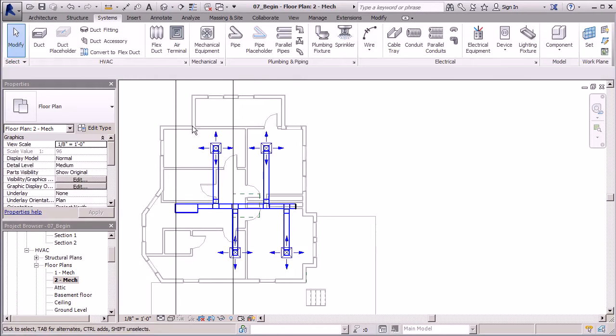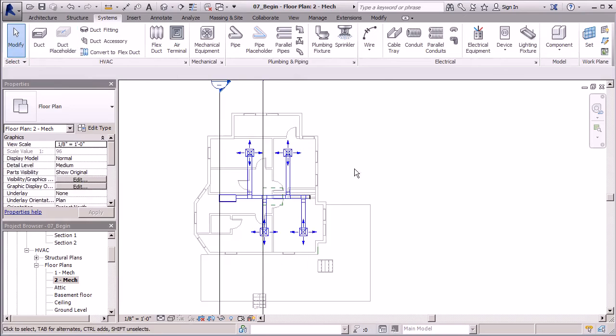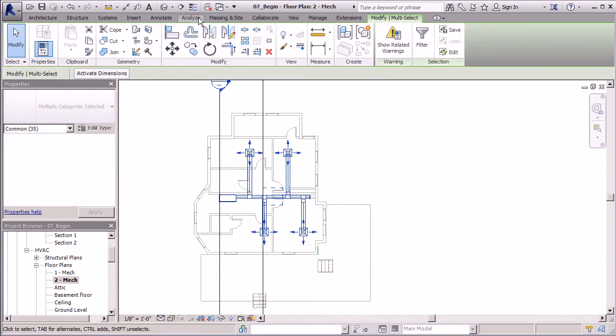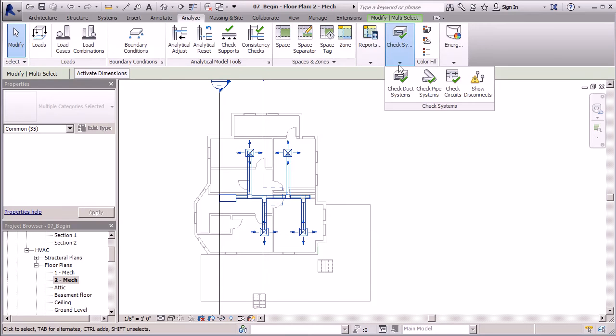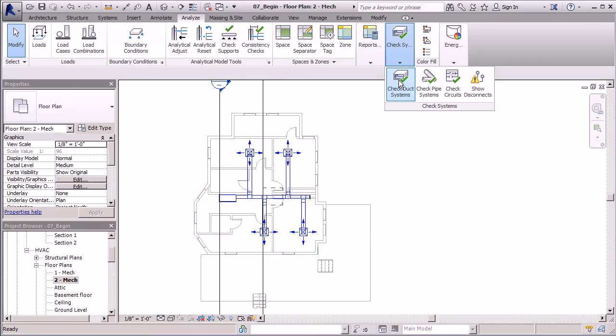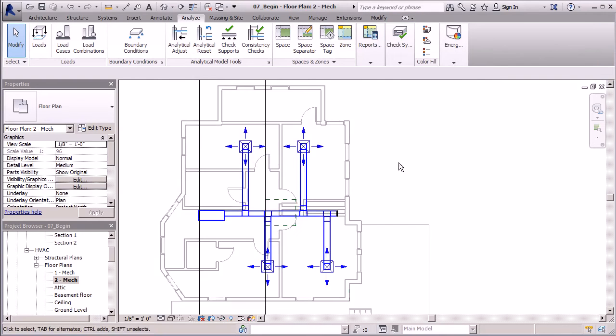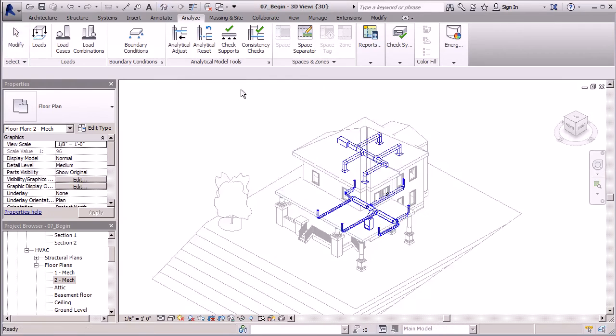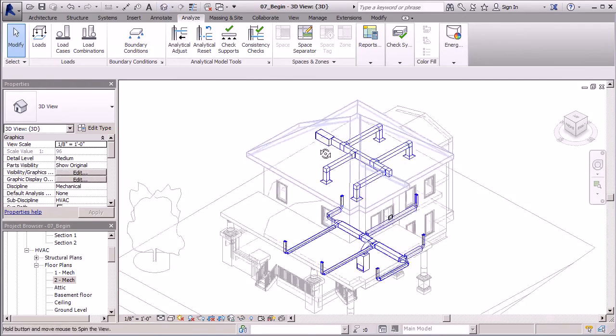Now that that's set, let's check out this system and make sure Revit gives us a thumbs up before we move on. So I'm going to highlight, go to Analyze, and we're going to check our duct system, and hopefully we get no exclamation marks. Perfect. Our system is in good shape. Now we can go to 3D view if you want to see how this system looks.